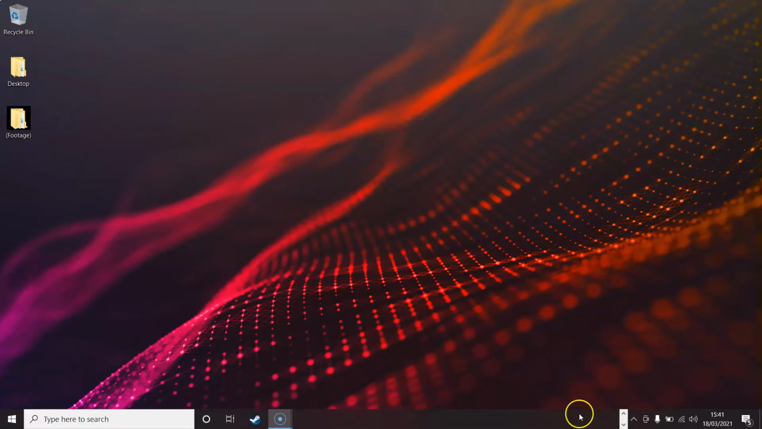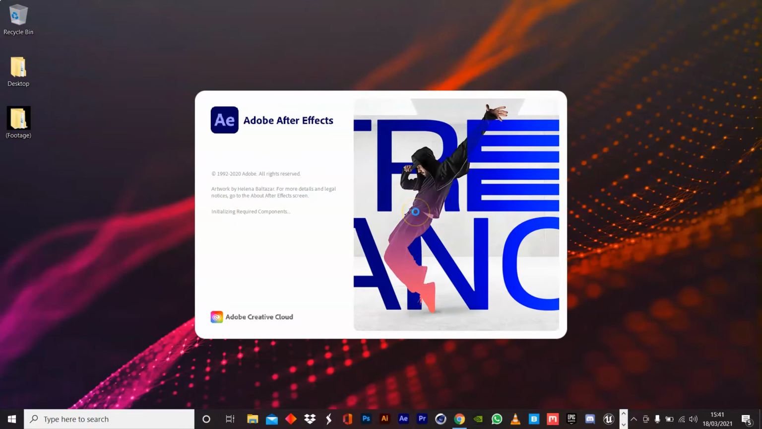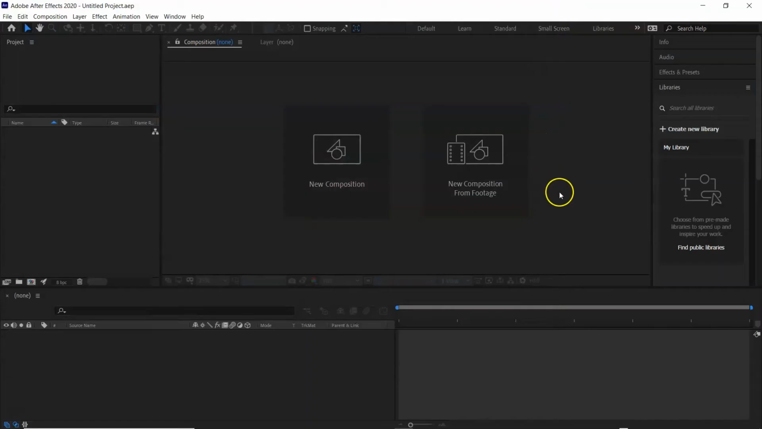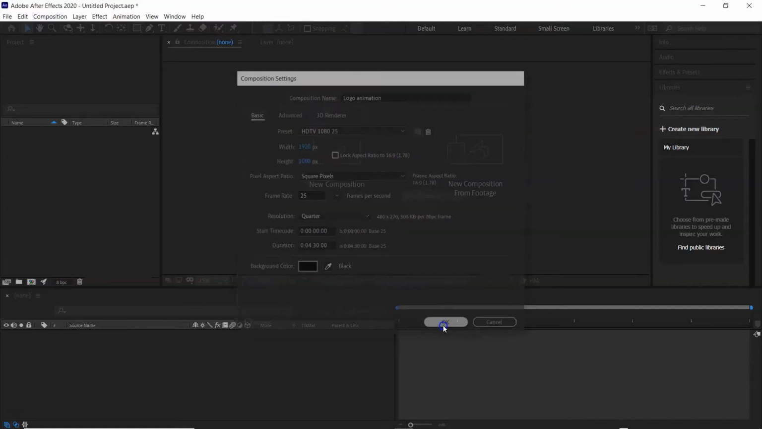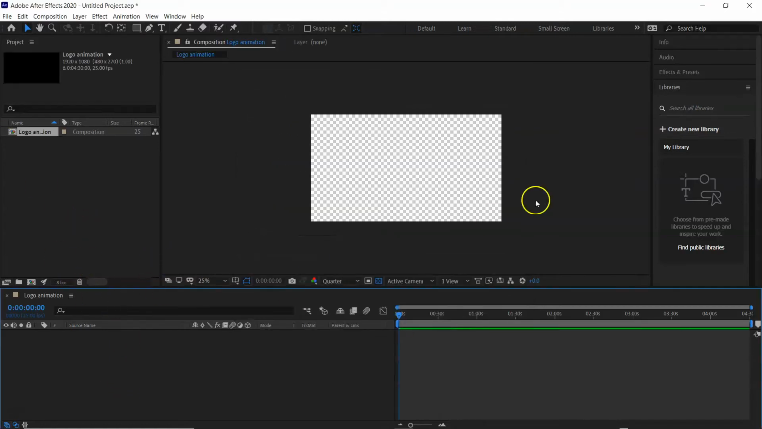So the first thing we're going to do is open up After Effects. Depending on the speed of your machine, this might take a little bit of time. Once After Effects is open, we're going to make a new composition. We're going to keep it 1920 by 1080 and keep the frame rate at 25 FPS, frames per second, and then we'll rename it to logo animation, because as Ben Marriott always says, we always name our layers. Then we click OK. And now we've got a composition.